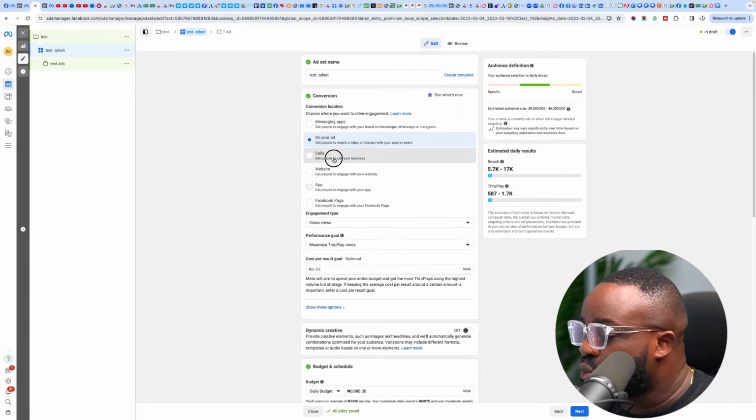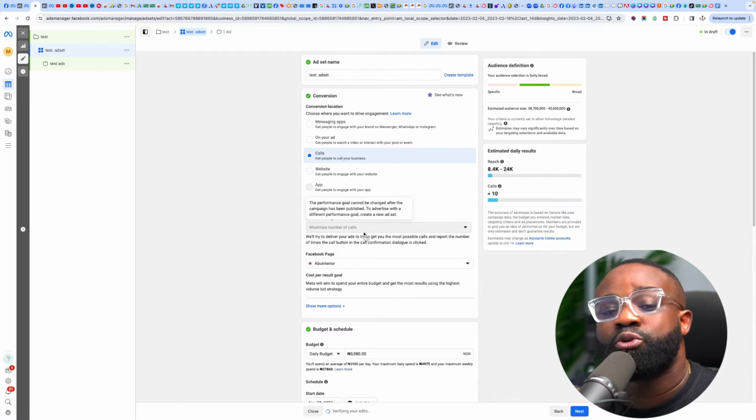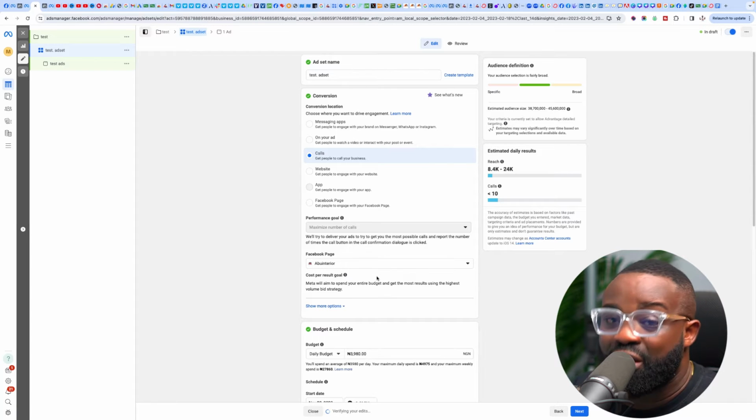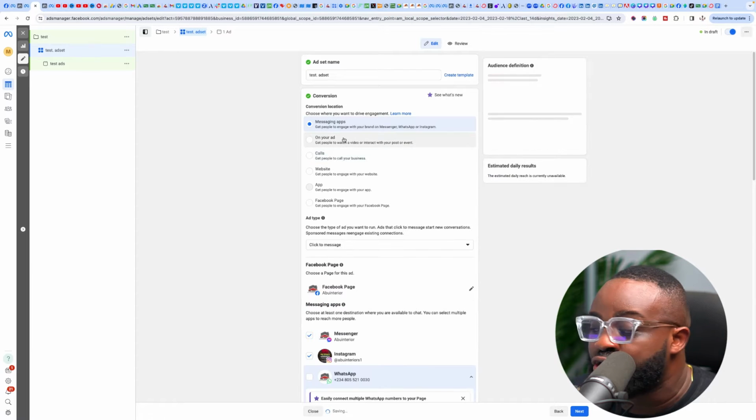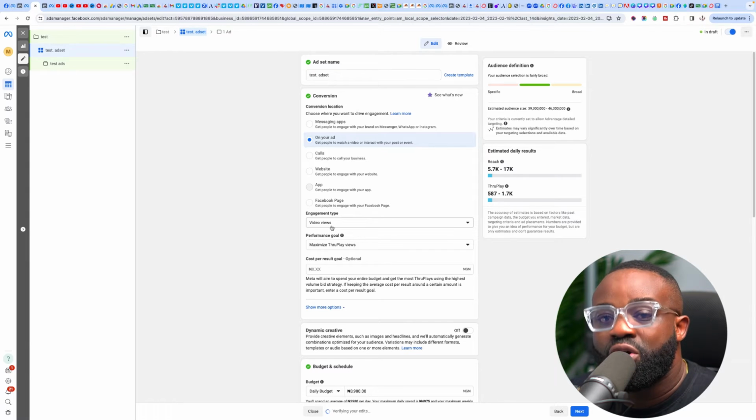Okay, now the other one is for calls, right? Do you want to optimize your advert for calls? You want people to call you? This is also a feature that you can use. Now, I don't use this feature a whole lot, but you can test it out and see if it works for you. But majorly what I use is the messaging apps and the on your ad. When I use on your ad, I choose the video views and I use a video on my page, or I'm going to get there and I'm going to explain all those things.